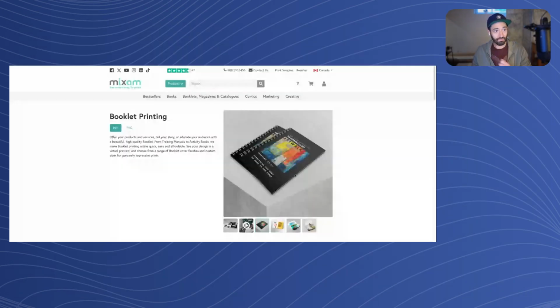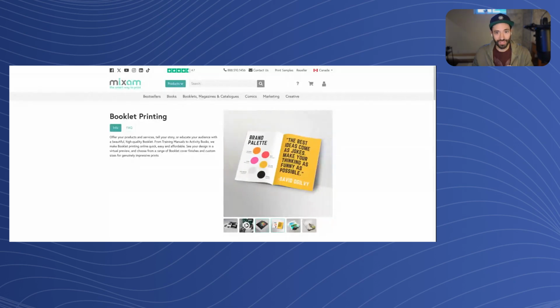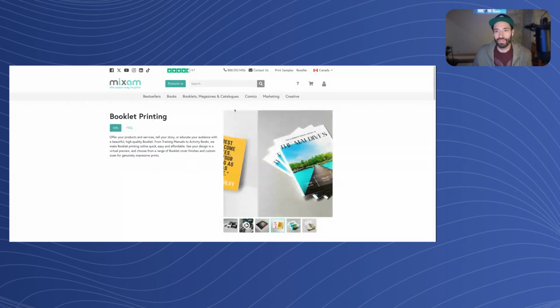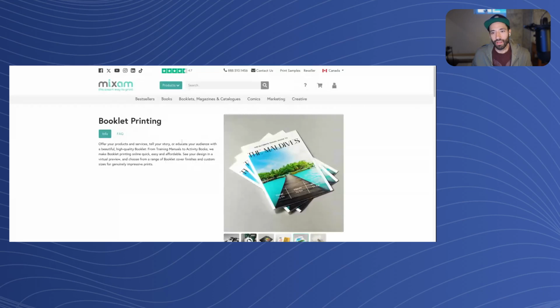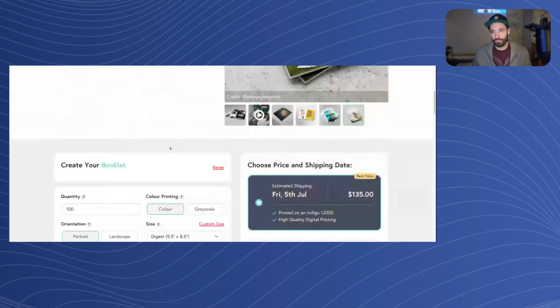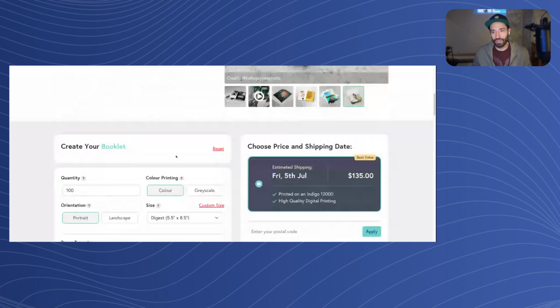And a good way to do that is to start with, let me share my screen. Let me share this tab. Here we go. Normally you should be able to see this nice little website called Mixam. So Mixam is a website, I'm on the Canadian website, they have a US one and one in the UK, but it's an online printer, an online service that you can use to print books.